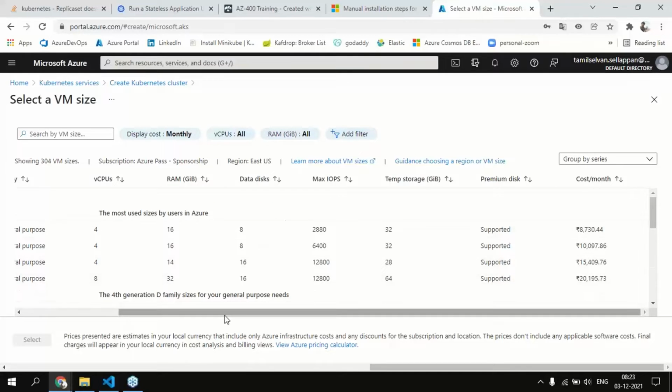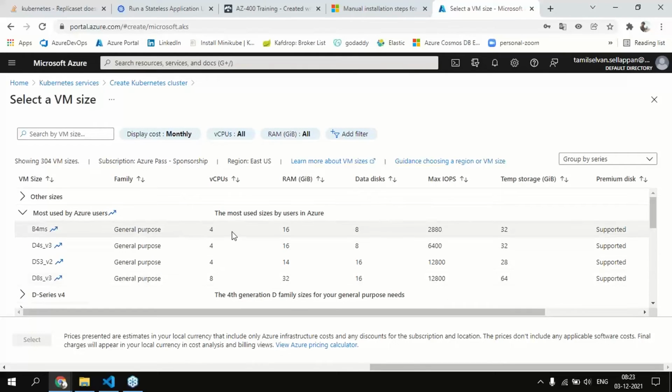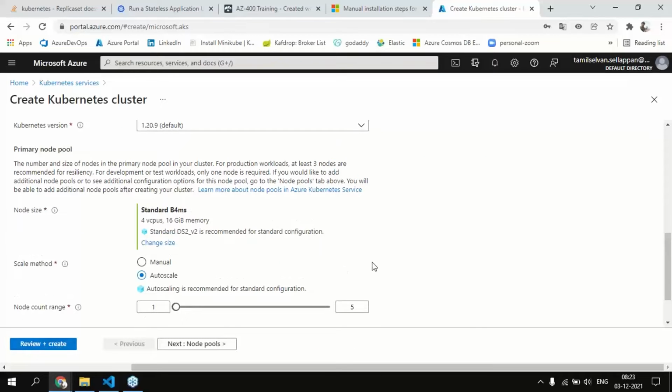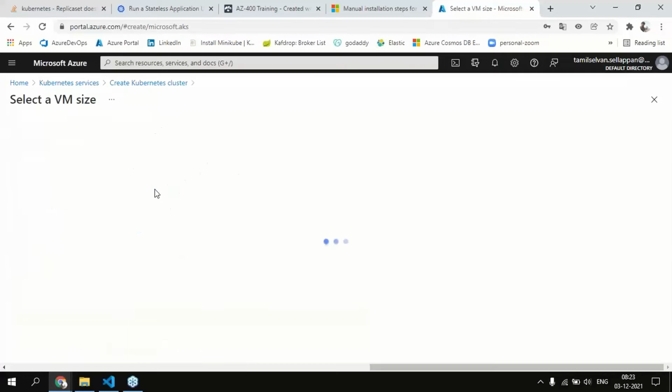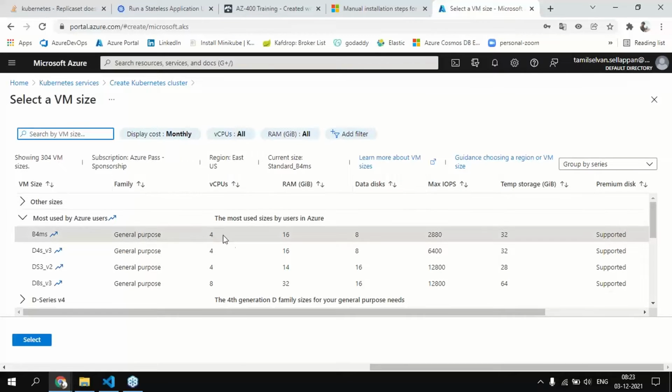But for now, I'm just choosing some low configuration. It's just for learning only, so we are not going to do anything. Currently, when you choose the CPU and memory here, it is static, meaning it doesn't matter if the traffic is high or low.